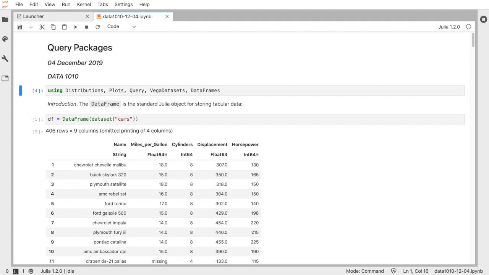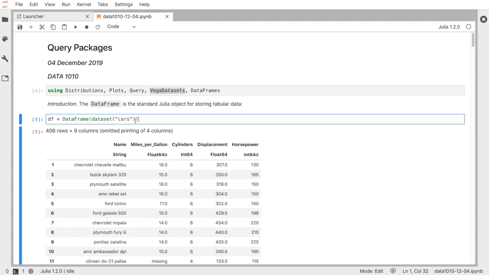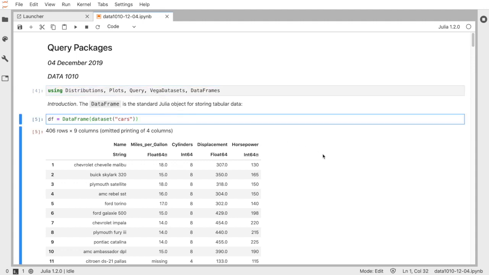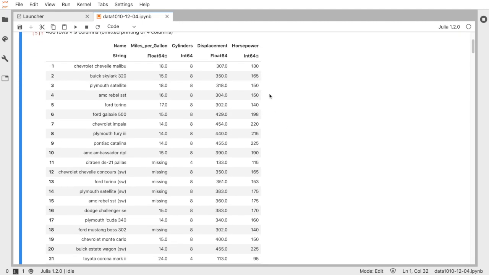In Julia, the type for storing tabular data is called a DataFrame. And here's a standard dataset on cars that's contained in the Vega datasets package. So Vega is a JavaScript data package that you can use to build data visualizations for the browser. And Julia has some tools to connect up with Vega. So here's what the dataset looks like. We have each row representing a car, and each column representing a specific feature of each car. So for example, a Chevy Impala gets 14 miles per gallon.